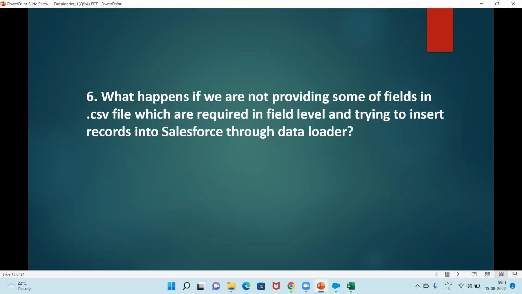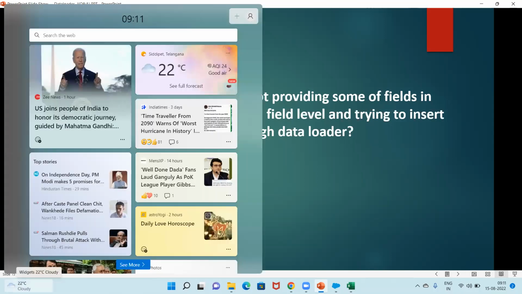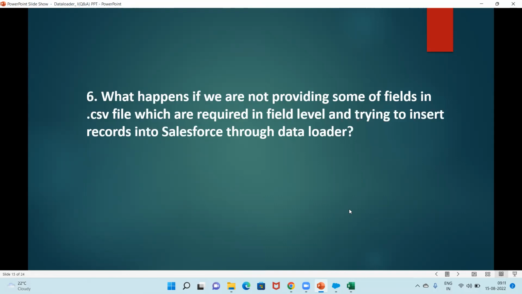Yes, sir. All records inserted successfully, sir, through the page layouts, not showing with error messages. Sorry, what happens? Just read the question, madam. What happens if we are not providing some of the fields in the CSV file which are required at field level? Field level means the required checkbox. Required will insert or not insert? I think it will insert. It will insert, huh?